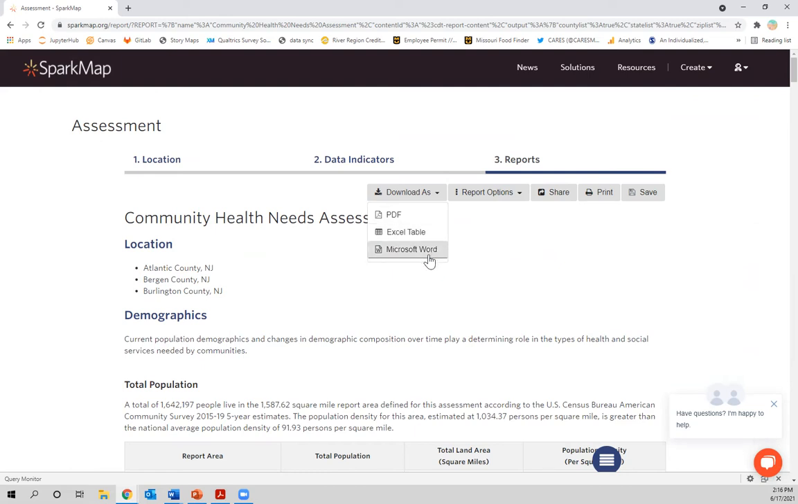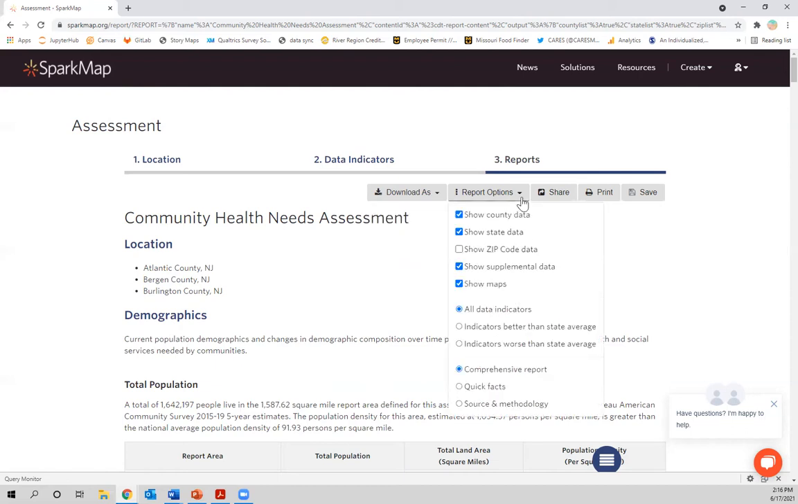And then Microsoft Word. I like to do Microsoft Word if I'm going to pull any of those graphics like that dial or the tables. It's nice, I can just copy right from there. We do have a number of report options.